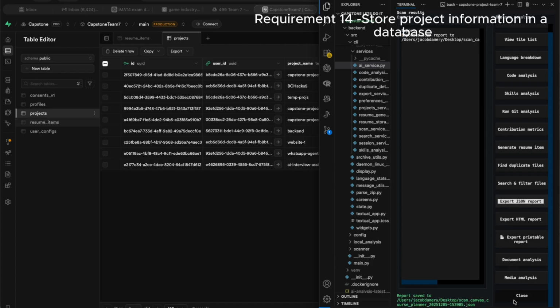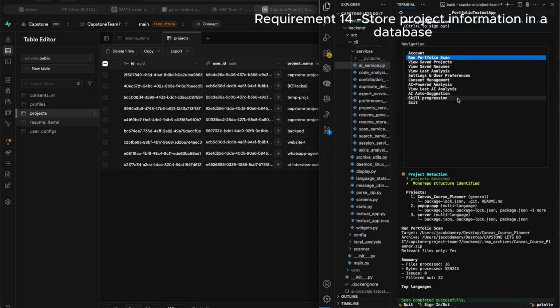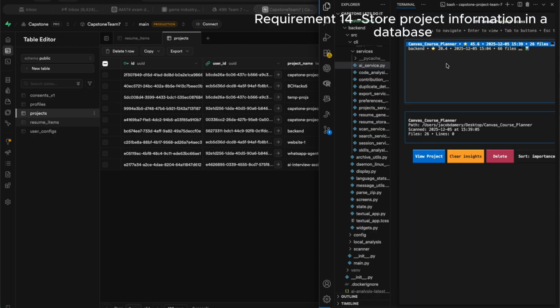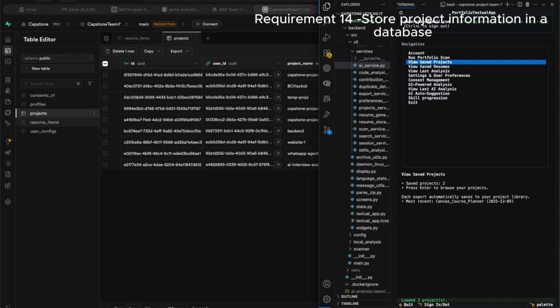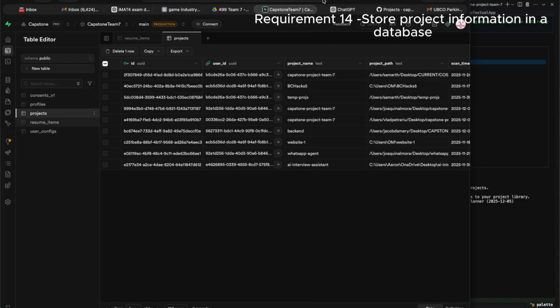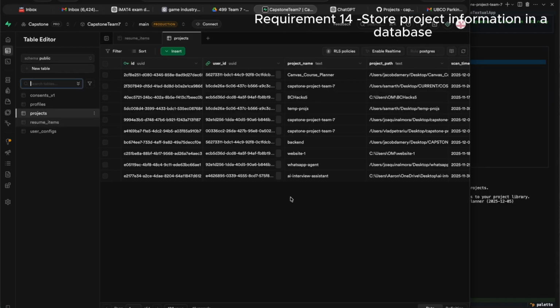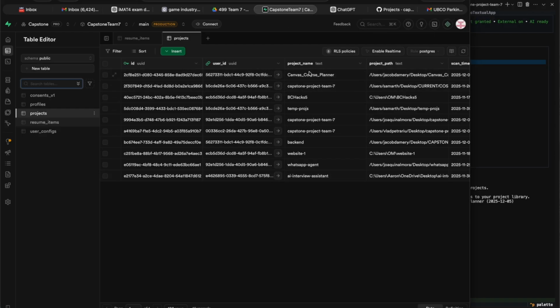Once we finish exporting, we're going to head back down to View Saved Projects to verify it's appeared in our terminal. So as we can see, it has appeared in our saved lists. If we navigate back to Supabase and click refresh, we should see the updated value. There we go. You can see Canvas Course Planner.